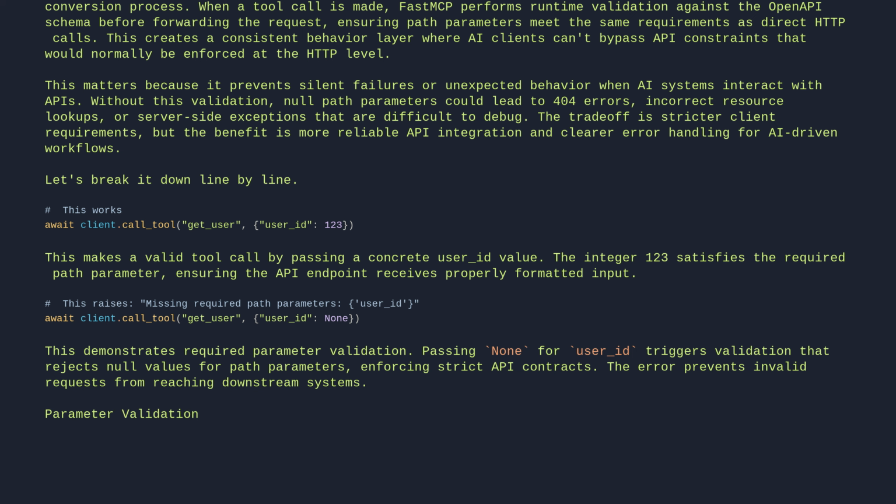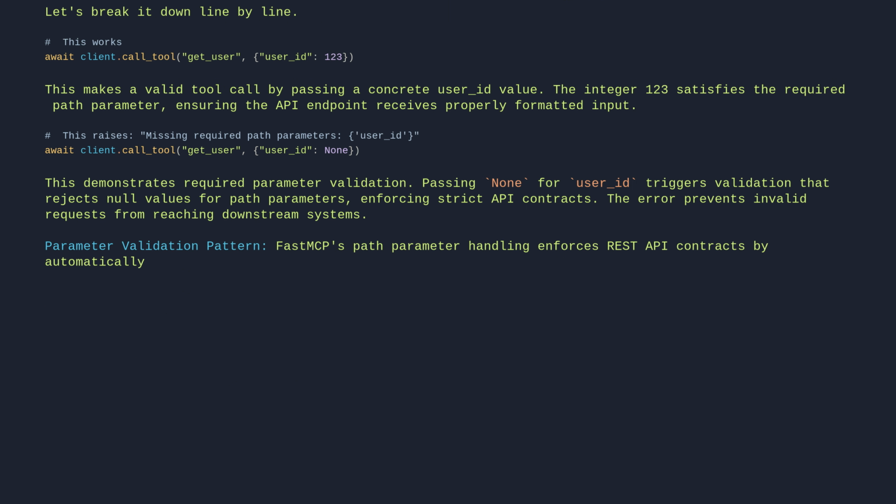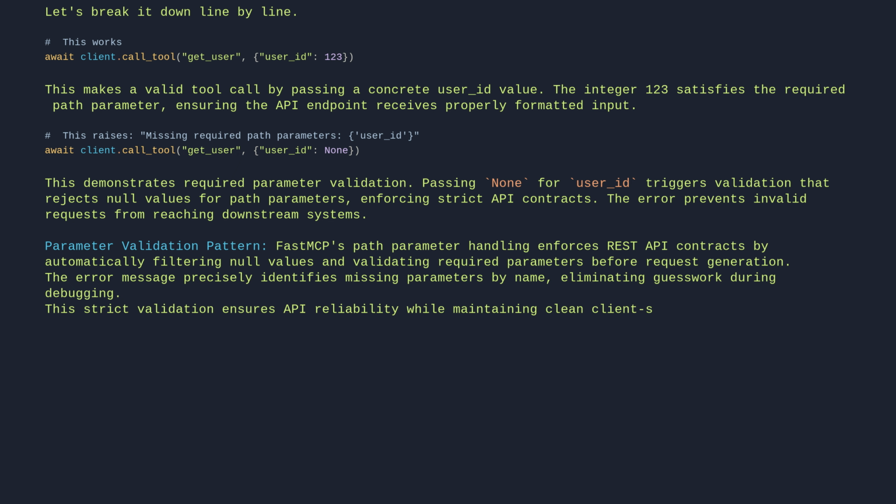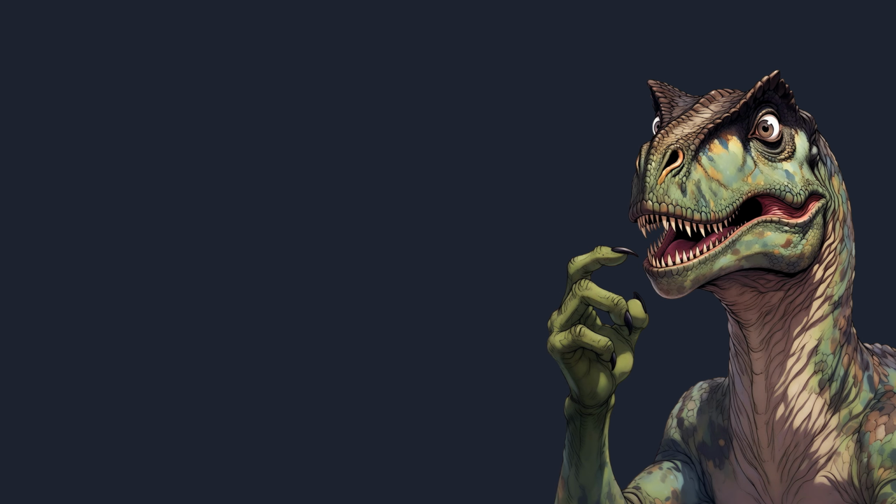Parameter validation pattern. FastMCP's path parameter handling enforces REST API contracts by automatically filtering null values and validating required parameters before request generation. The error message precisely identifies missing parameters by name, eliminating guesswork during debugging. This strict validation ensures API reliability while maintaining clean client-side code. The parameter that refuses to be nothing becomes everything the API needs.